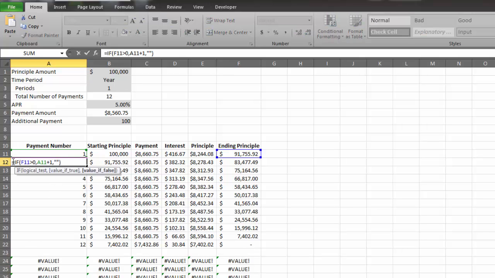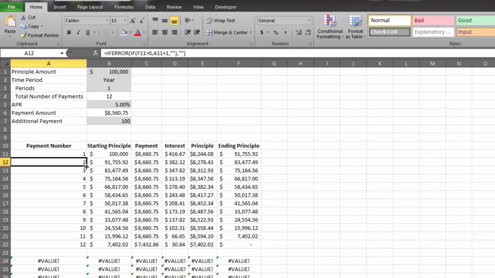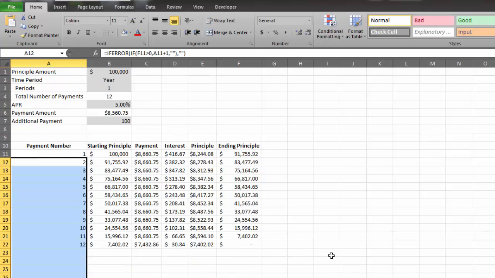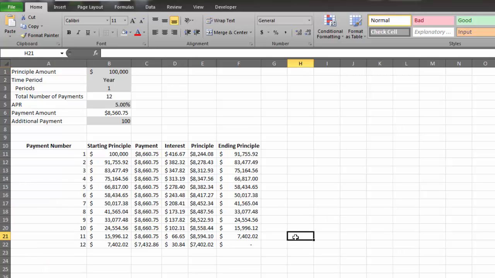The way we solve it is we just come up to this column, and then we use the IFERROR function. The IFERROR just basically says, if whatever this value gives you is an error, then give me something else instead. And I'm just going to say, give me a parentheses instead. So I drag that down, and voila, we have a nice, pretty amortization table.